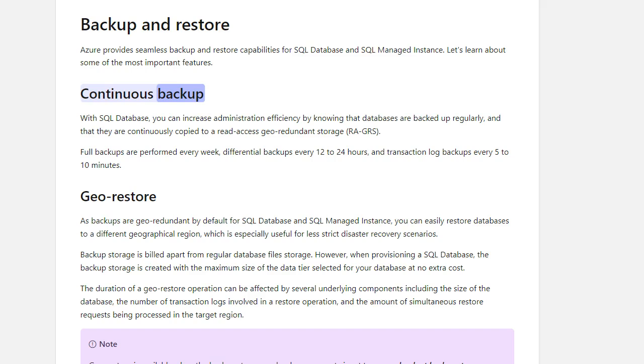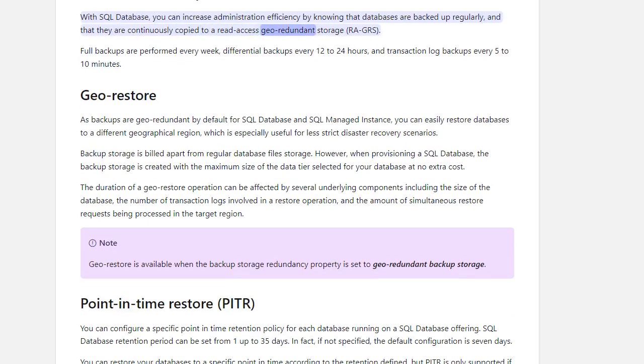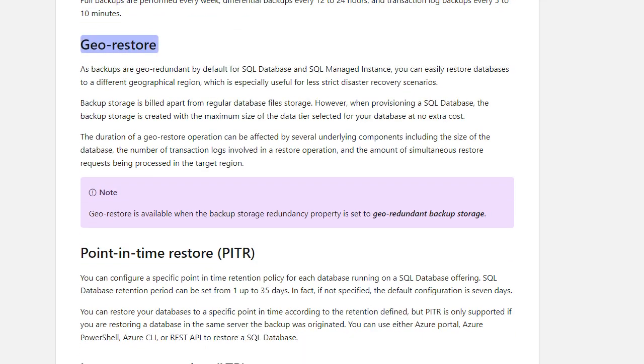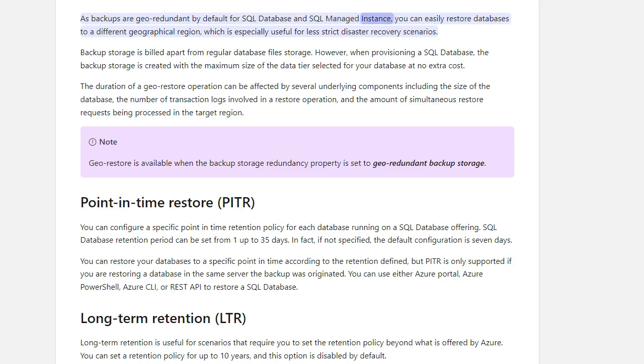Continuous backup. With SQL Database, you can increase administration efficiency by knowing that databases are backed up regularly, and that they are continuously copied to a read-access geo-redundant storage, RAGRS. Full backups are performed every week, differential backups every 12 to 24 hours, and transaction log backups every 5 to 10 minutes. Geo-restore. As backups are geo-redundant by default for SQL Database and SQL Managed Instance, you can easily restore databases to a different geographical region, which is especially useful for less strict disaster recovery scenarios.